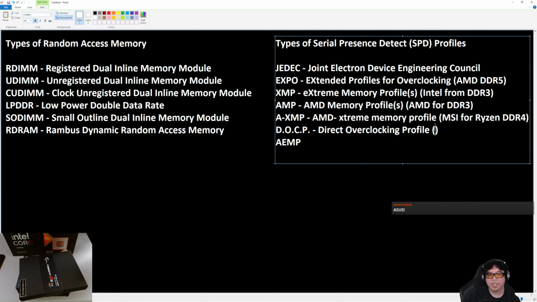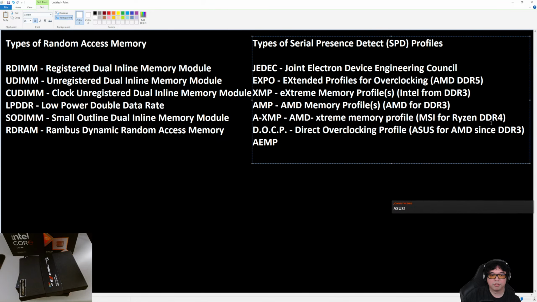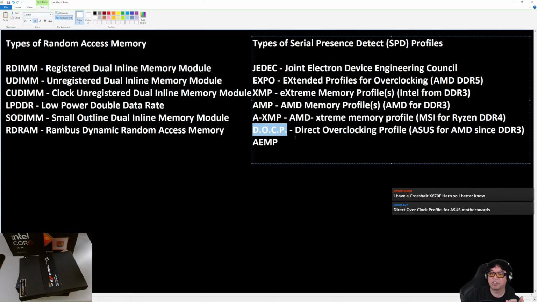Asus. For AMD since DDR3. So now we're getting into very specific ones. These are vendors. You will only ever see DOCP if you are on an Asus motherboard that is meant for an AMD CPU. You will never ever see DOCP if you are on an Intel-based motherboard or another vendor that's not Asus. It has to be Asus, and the CPU has to be an AMD CPU. That is the only time you'll ever see DOCP.